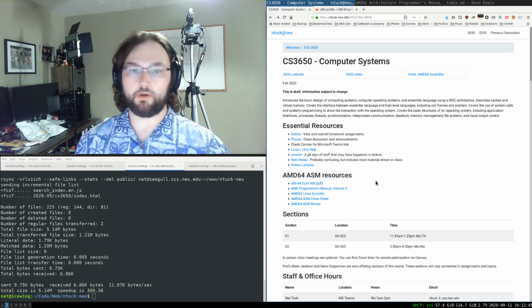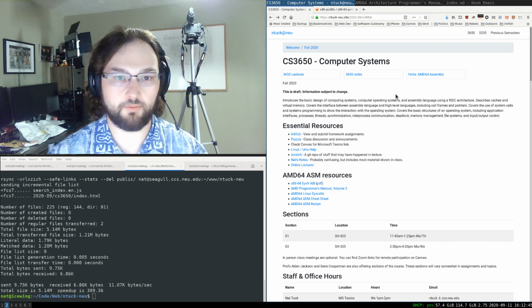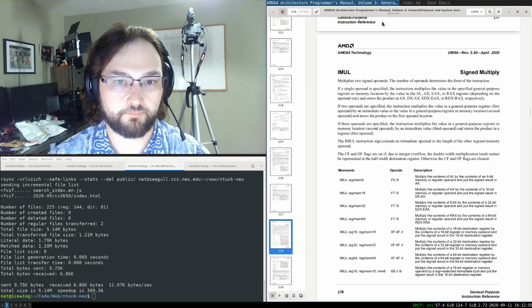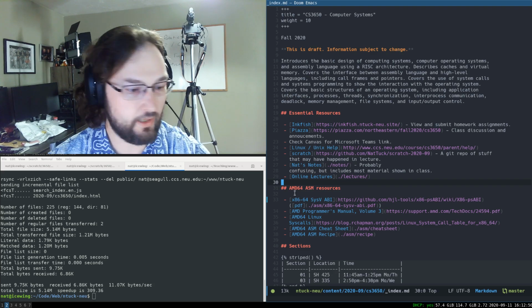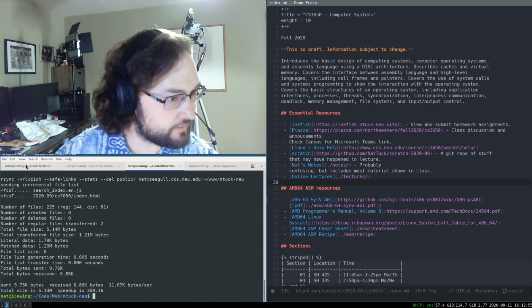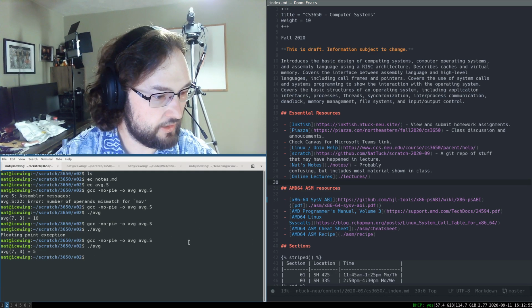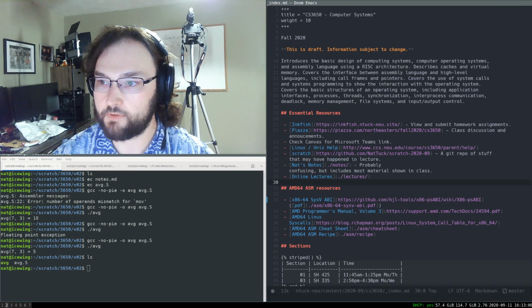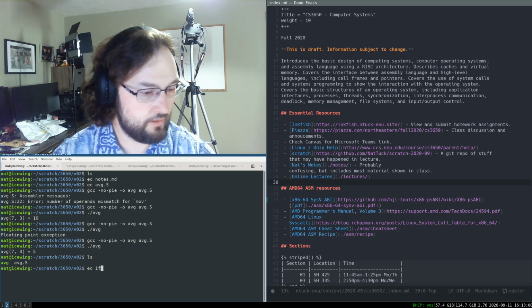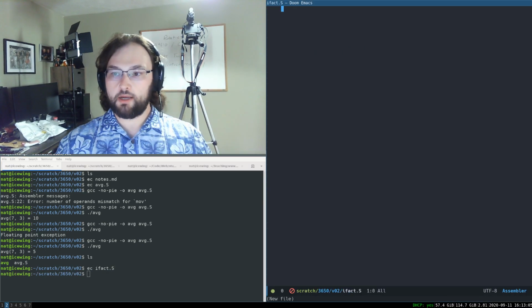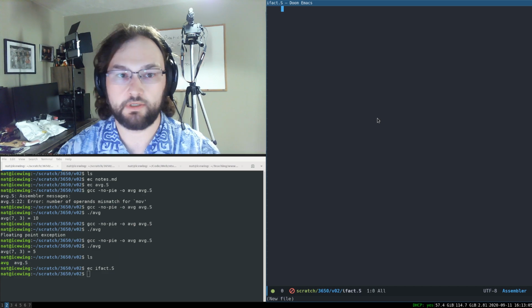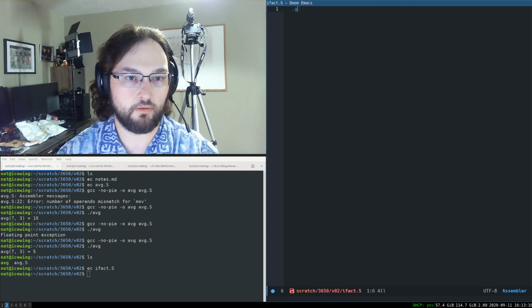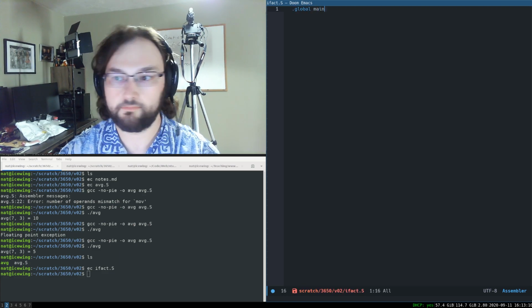Now that we've talked a little bit about that, I want to do a couple more examples. So let me close this out. What we do need is to write a program called ifact for integer factorial. This is going to be an assembly program, so we're going to start it off the same way we start off all of our assembly programs, with global main.